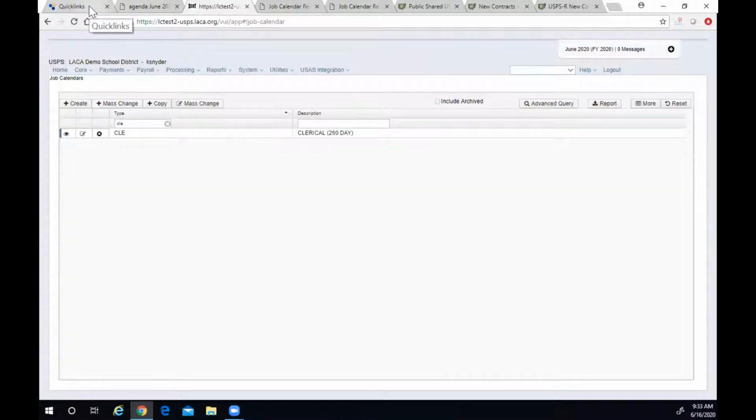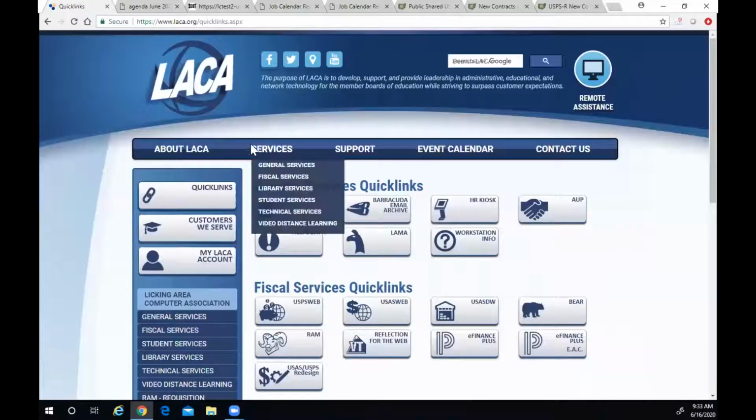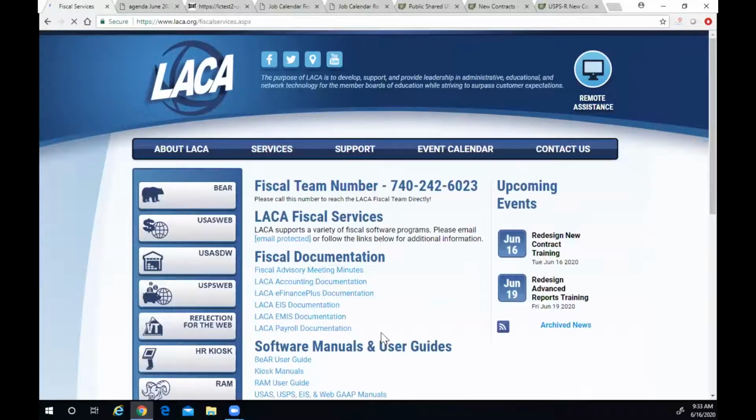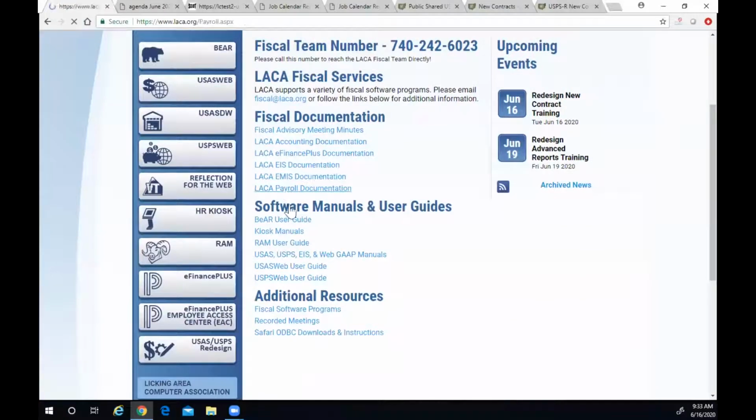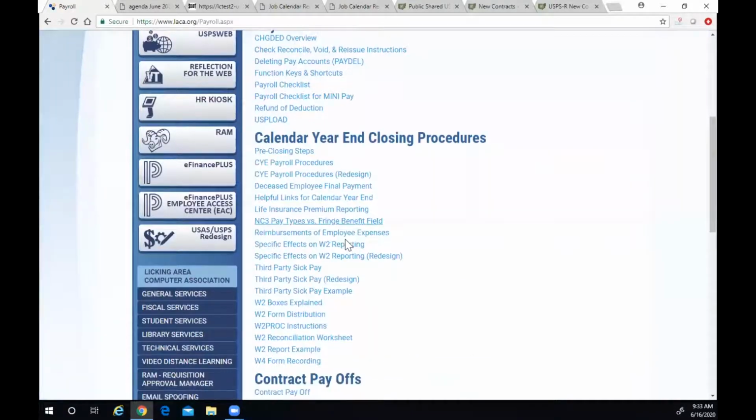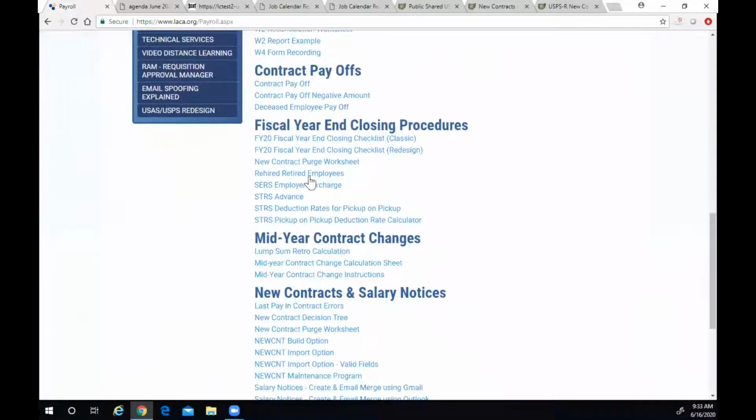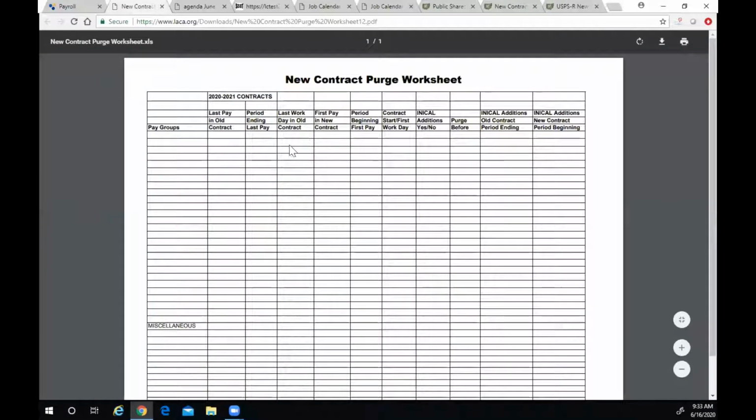On the LACA website, I did send you the link to the purge worksheet that you are probably familiar with from Classic, but we recommend you fill it out as you're planning when to purge your new contracts. Purge is the old terminology and it's probably really activate in this software, but we still think this would be good for you to plan out per pay what you're doing. Are you doing additions when initializing the pay or not? What's your period beginning and ending going to be? For which pay groups? And when are you activating contracts? I know it says purge before, but you're activating contracts before which pay date?